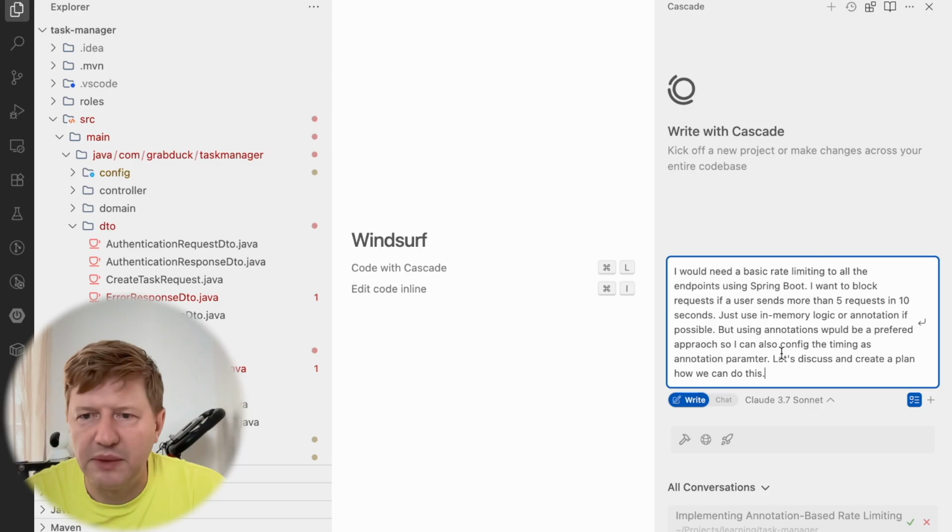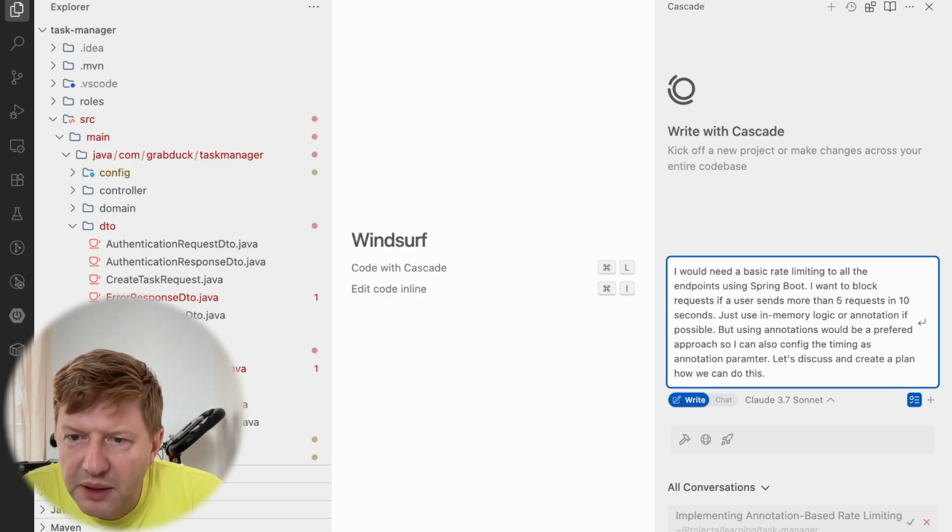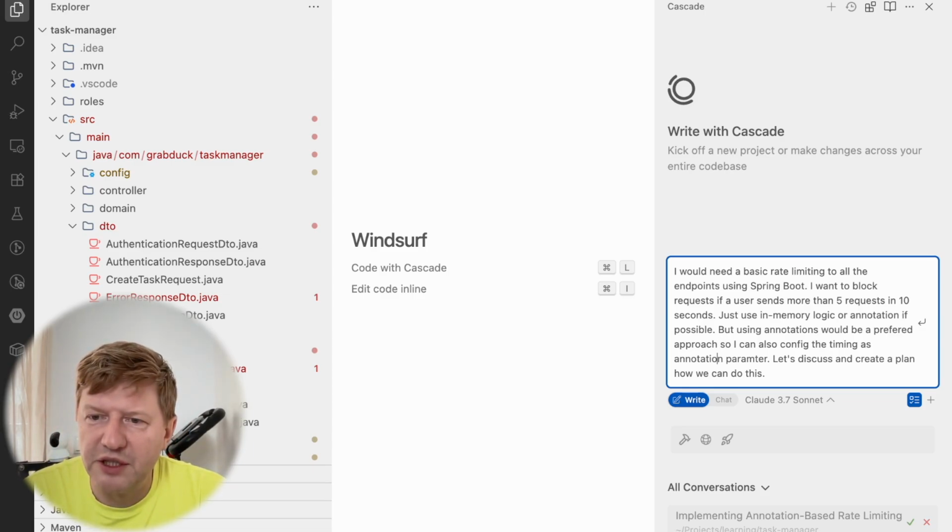Let me rephrase it a bit here. It says, I will need a basic rate limiter for all endpoints using Spring Boot. I want to block requests just using memory, but using annotations would be the preferred approach. I don't know how drunk I was when I was writing that. So I can also configure the timing as an annotation parameter.